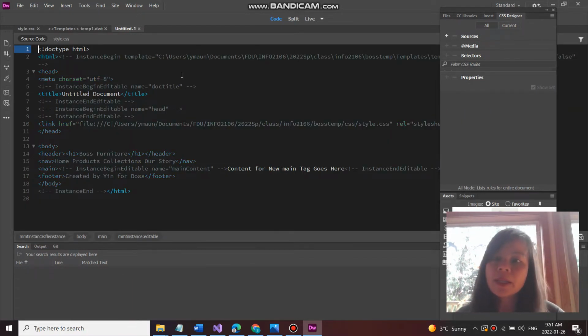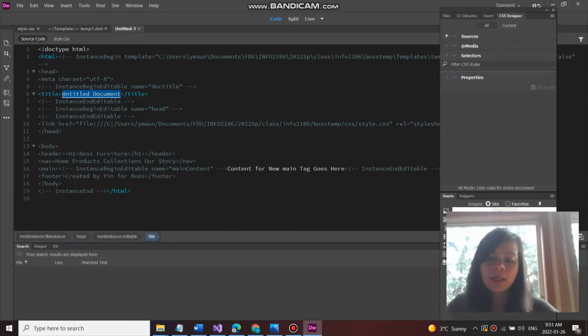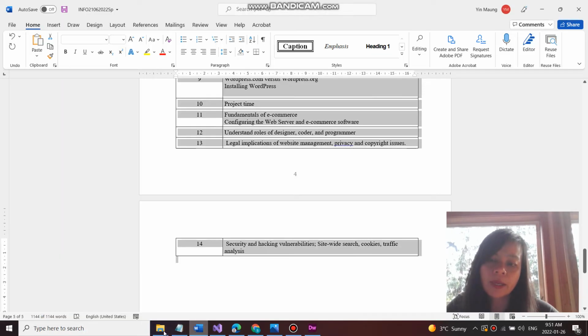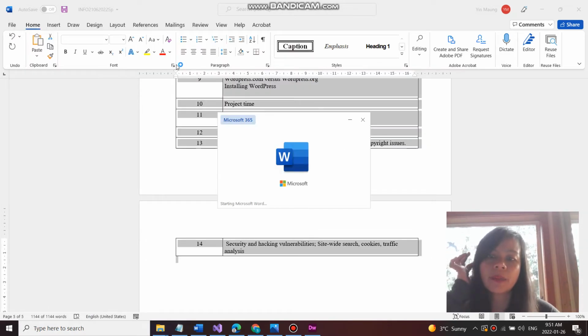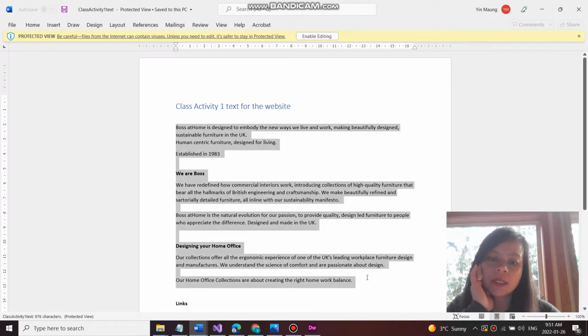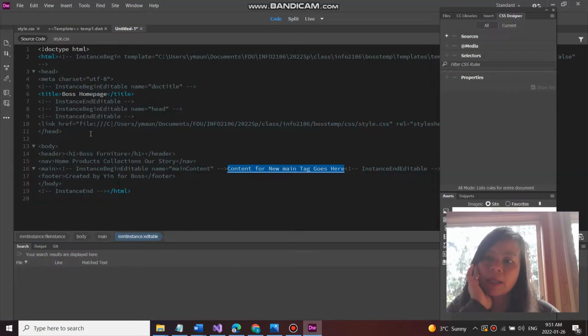And here we go. You can see that everything is grayed out except for what you can edit. So what I can edit here is my page title. I'm going to say boss homepage. And the content here, okay? To get that content, I am going to open up class 4 files and open up class activity 1, which is this one here. So this is the text I'm going to copy and paste in there.